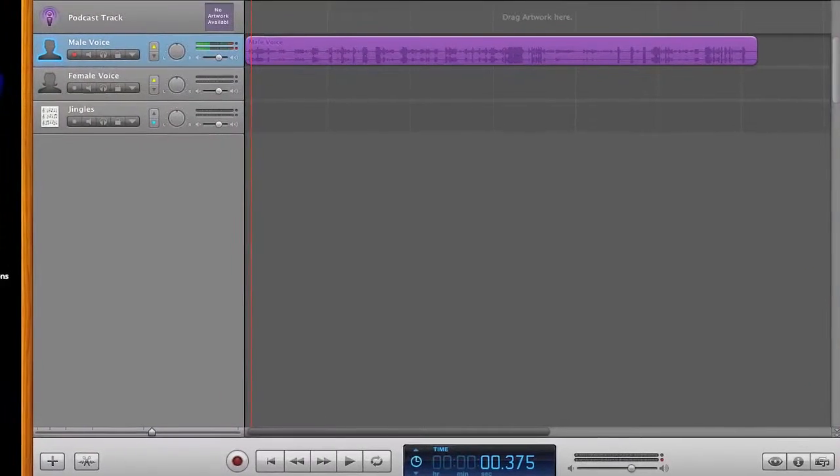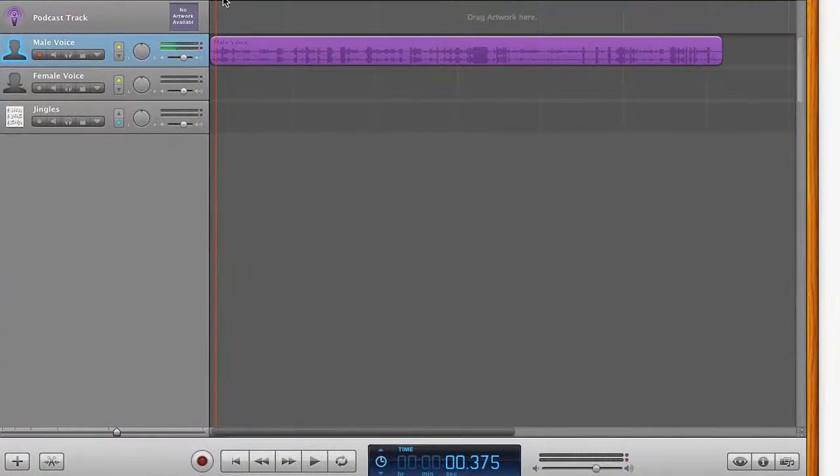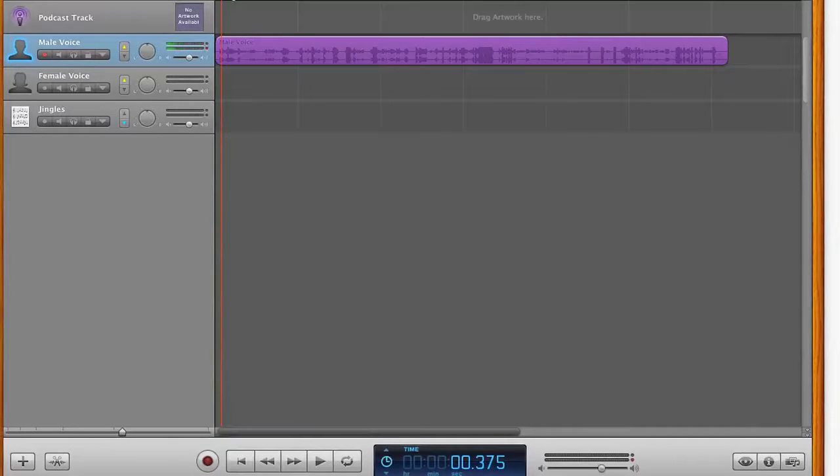In GarageBand, what you want to do is make an MP3 file, and you also want to do that in Audacity as well. If you're using Audacity, you want to create an MP3 as well. MP3s are fantastic. They're small file sizes, and almost everybody can play them and also download them to their computer.